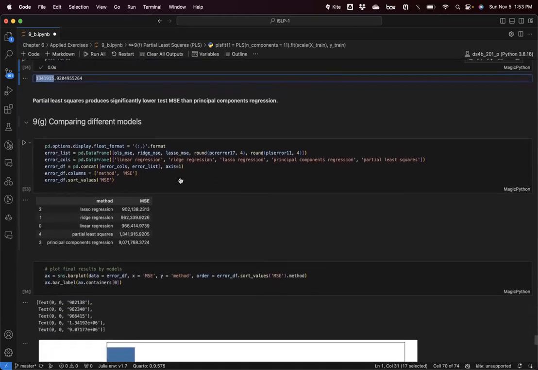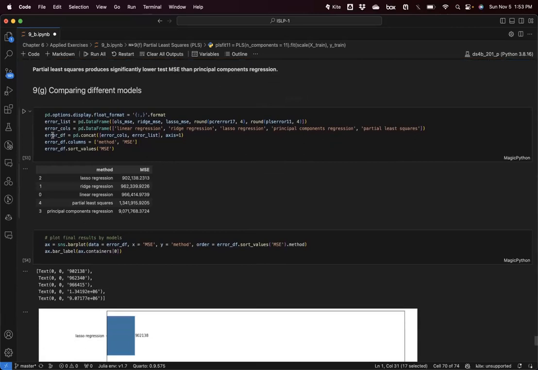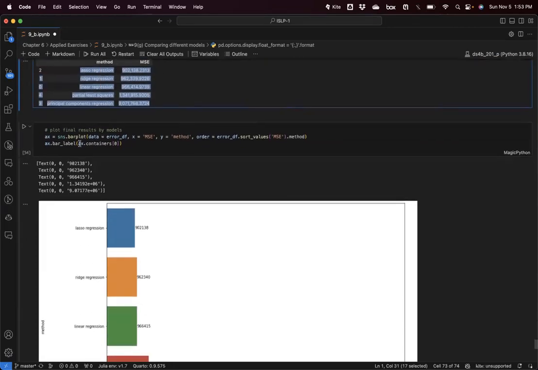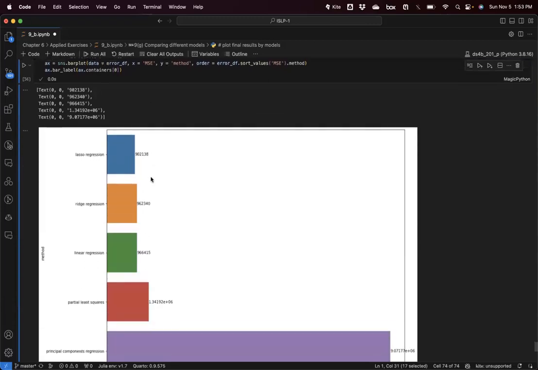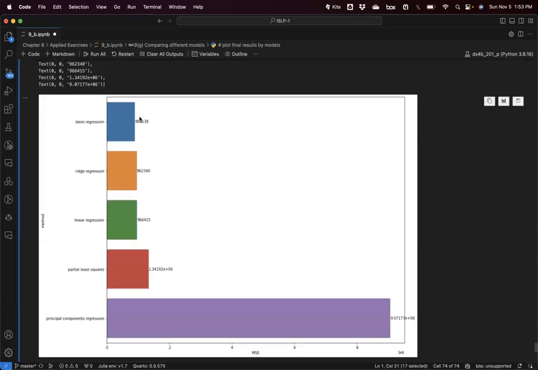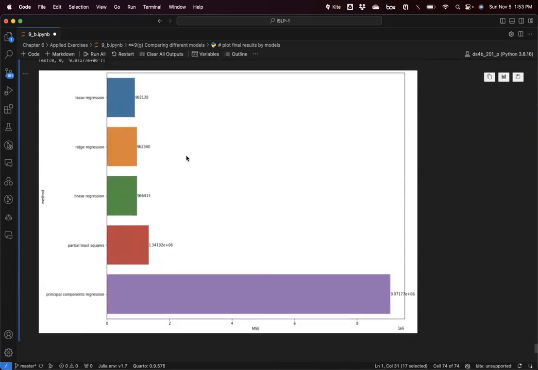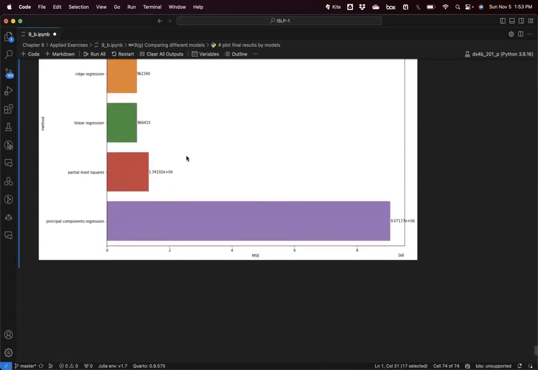So now we have all our models, right? That's the last exercise. Let's compare the different models, and this will show you, sorted by MSE, which of the models are the best. And as you can see, lasso regression so far wins the day. If you plot it, it's always easier to figure out. Lasso regression is the best model so far for this data set.